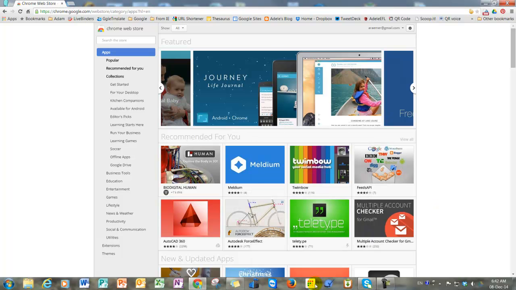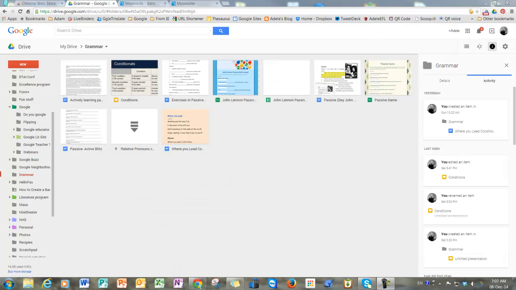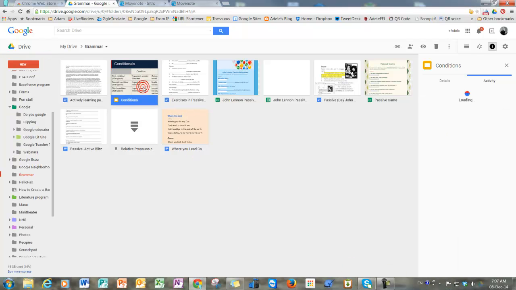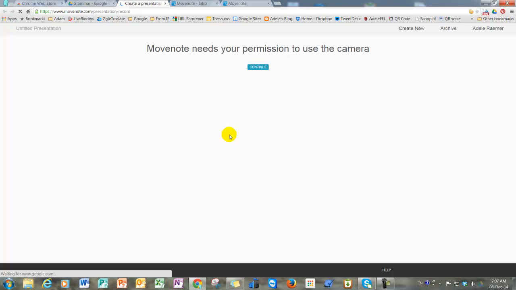And I'm going to now go into my Drive. I'm going to go into a PowerPoint that I have already in my Drive. I'm going to go into Conditionals and click on Open with MoveNote. Instead of Google Slides, MoveNote. Let's see what it does. I don't know how I didn't know about this before.